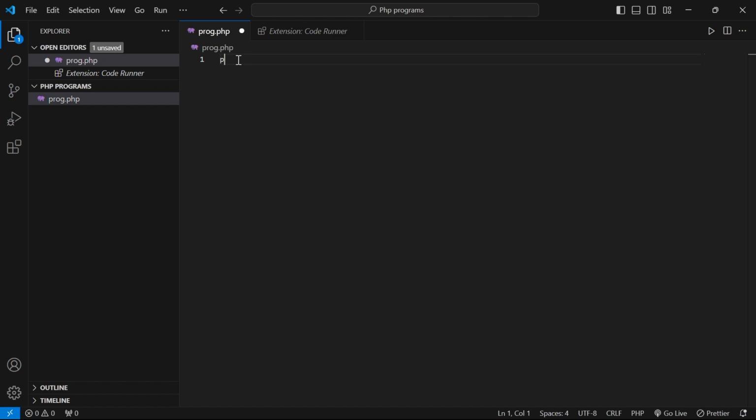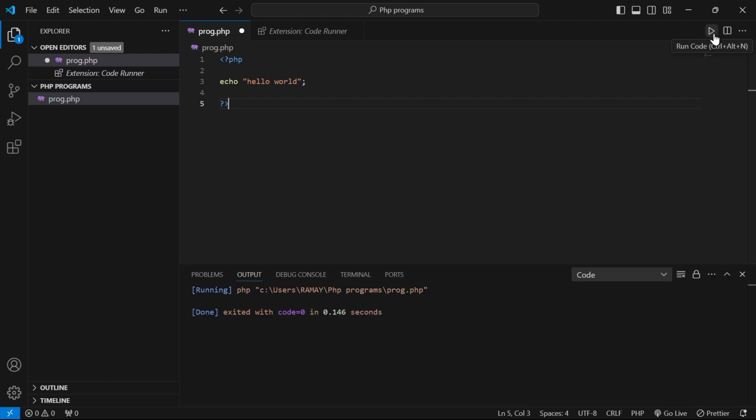Now, let's write our first PHP program. In your prog.php file, type <?php, then echo, "hello, world" in brackets, and a question mark and closing bracket at the end. With Code Runner installed, you'll notice a Run button at the top. Click it, and you should see the output displayed in the terminal below. That's how you install PHP on Windows and run PHP programs inside Visual Studio Code.